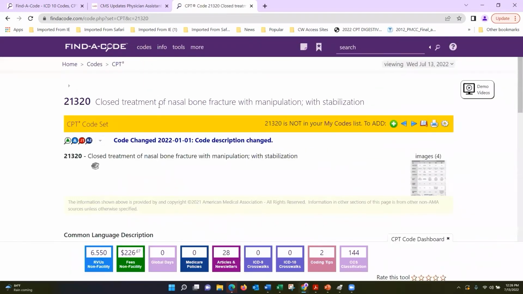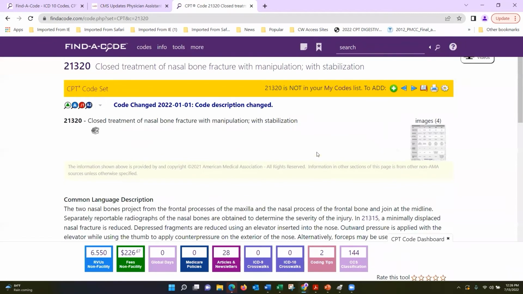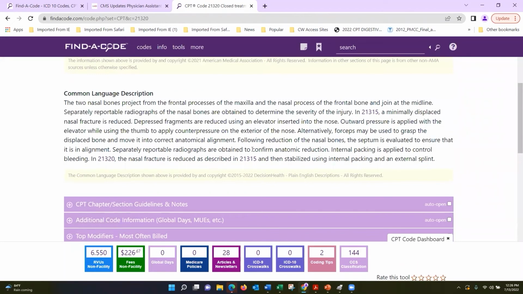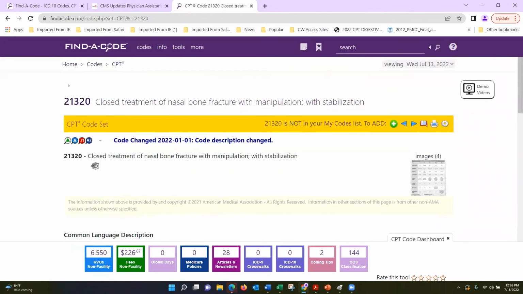21320 identifies the closed treatment of nasal bone fracture with manipulation with stabilization. And I would continue to scroll down. So 21320 is going to identify and report the procedure that the physician did to stabilize the fractured nose.